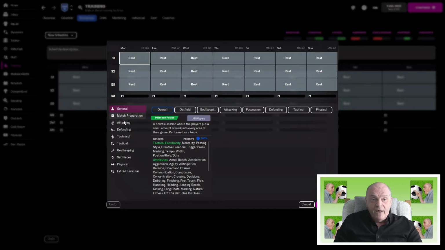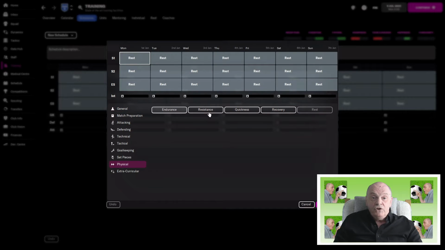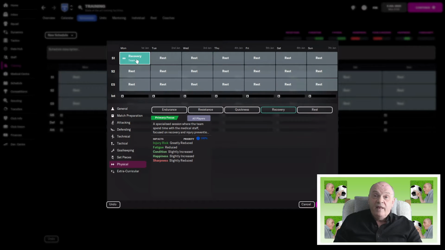Again, we can scroll down this left-hand side. So we've got general, match preparation, attacking, defending, technical, tactical, goalkeeping, set pieces, physical and extracurricular. If we click on the physical button, now we've got endurance, resistance, quickness and recovery. If we click on the recovery button, it enters it in that first module for you. It tells you down here what it's doing, and we're good to go with that one.